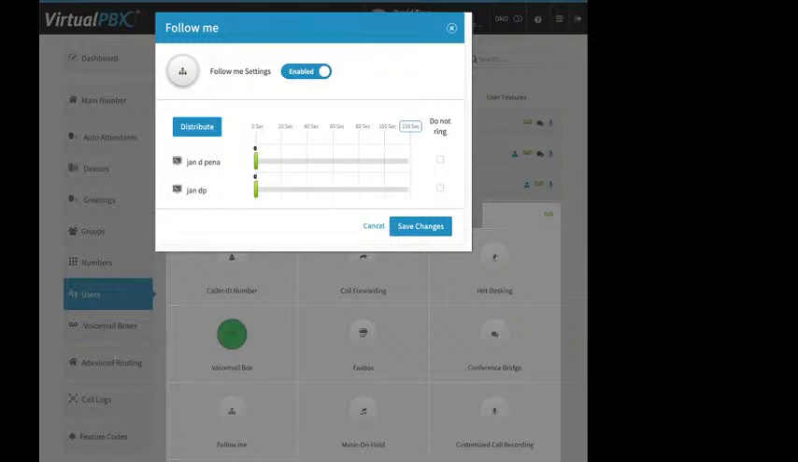You uncheck them both. Then up here you've got the total ring time, 120 seconds. So I can click distribute, right? Just like the ring groups, right? I can change the order, and these are sliders, so I can do something like that too. Pretty straightforward. And then Save Changes.